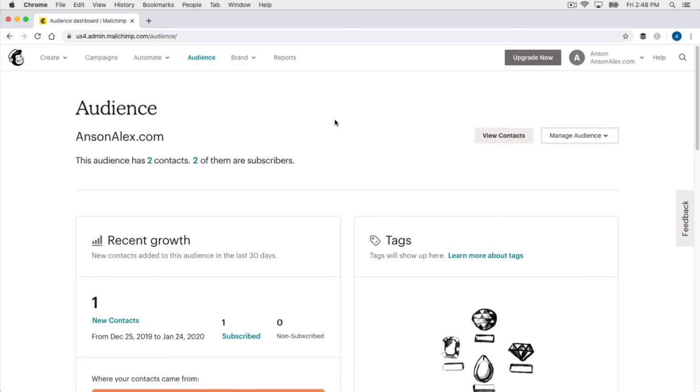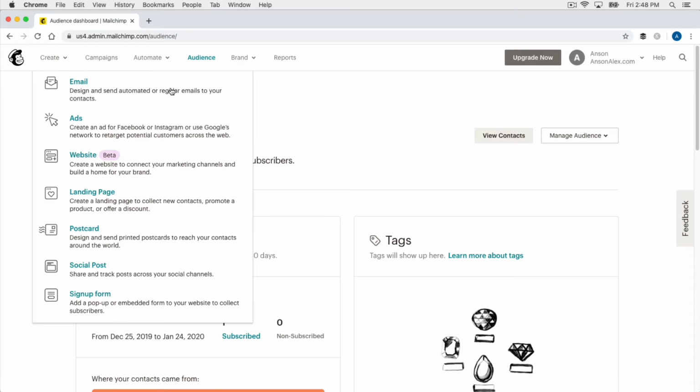Okay, so now we have an audience and we have 2 contacts. So let's go ahead and create an email to send to this audience. To do that, we're going to go up here to the top left, and we're going to click on the Create dropdown. From the Create dropdown, we're going to click on Email.